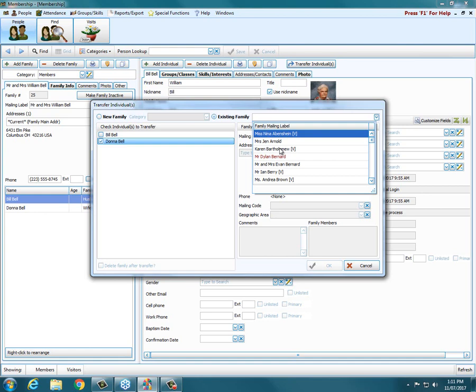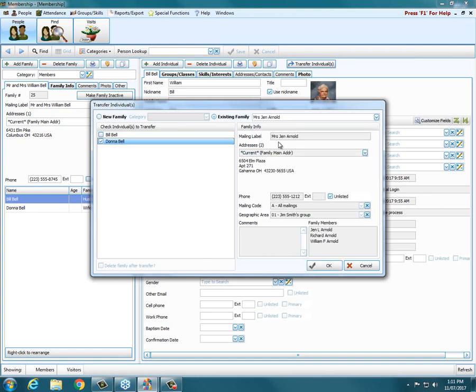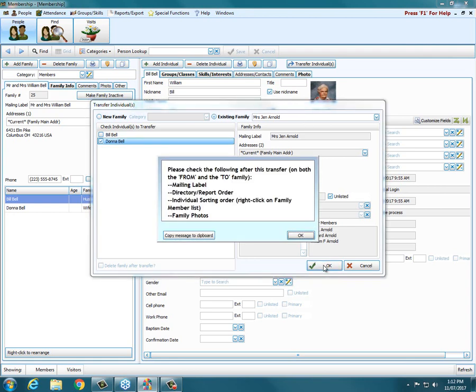This is a beta version, so this is still in testing. So some of the functionality is not 100% yet. Again, that's why we haven't been able to release it yet. We're still working some of the kinks out. So let's take a look at if we were going to transfer Donna Bell into Jen Arnold's household. Go ahead and click OK.